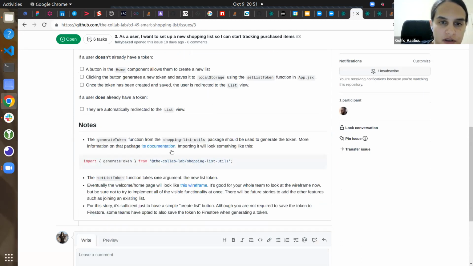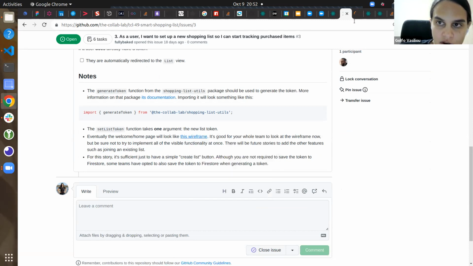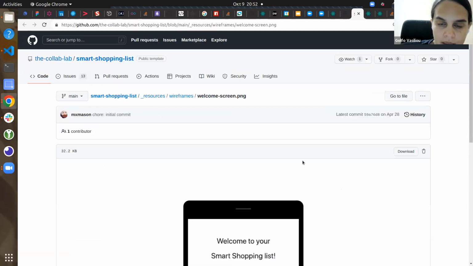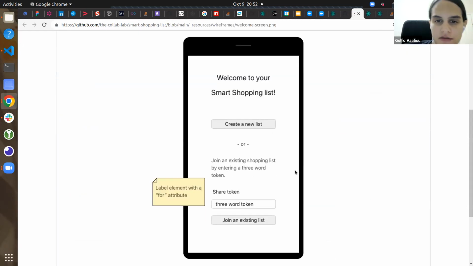Here it explains a bit the setListToken, how it should work. It should take one argument, the new list token. It's going to eventually look like this wireframe, so you can have an idea of what the whole app will look like, but for now you just have to create a new list, not add this part. The second part about sharing token or join an existing list.